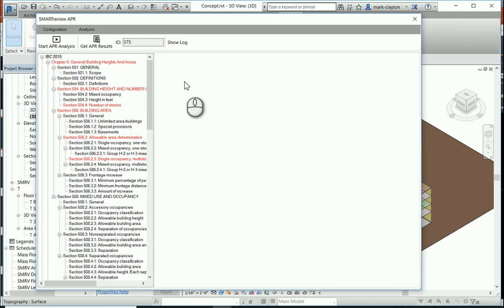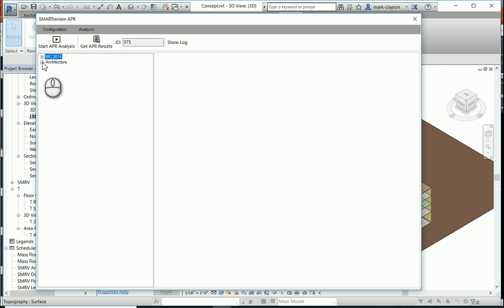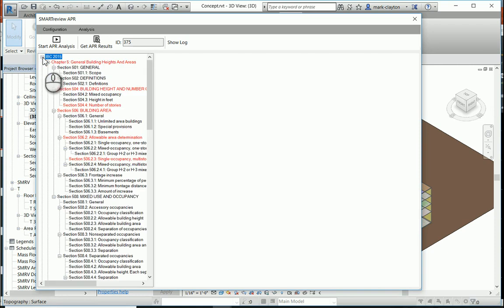Now, here's the APR software. You see that it presents information in terms of the IBC. I can collapse that and actually see that the information is also presented in terms of architectural elements. But right now I want to look at the IBC. You can see that some items in the IBC are labeled in red. Those are the ones that failed. Ones that are in black passed.